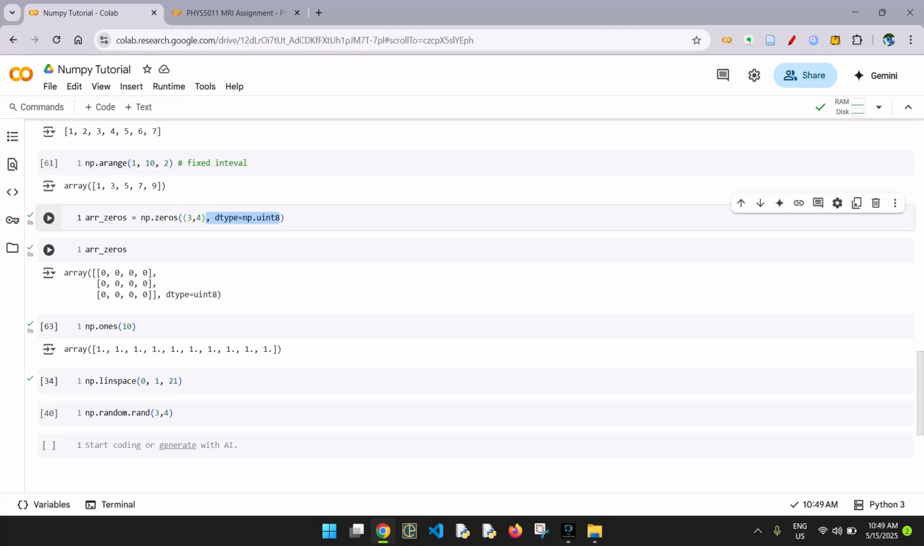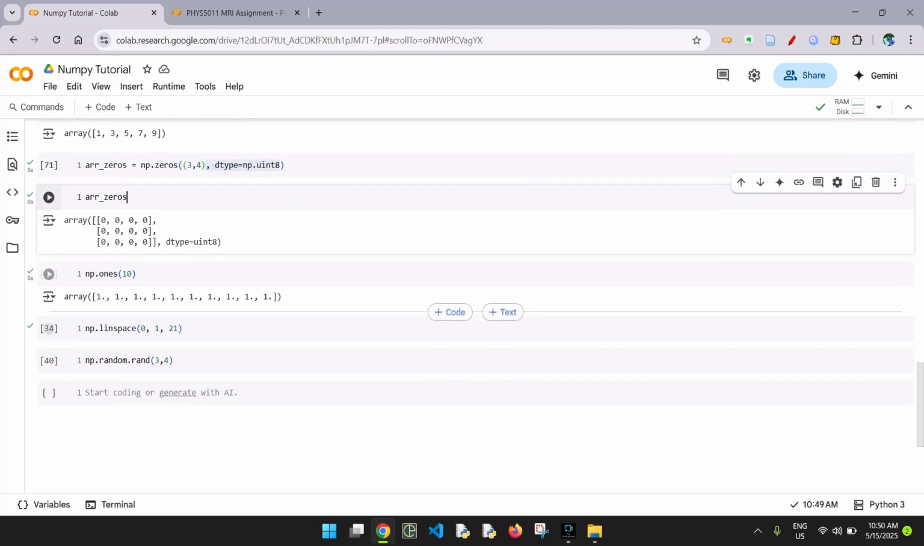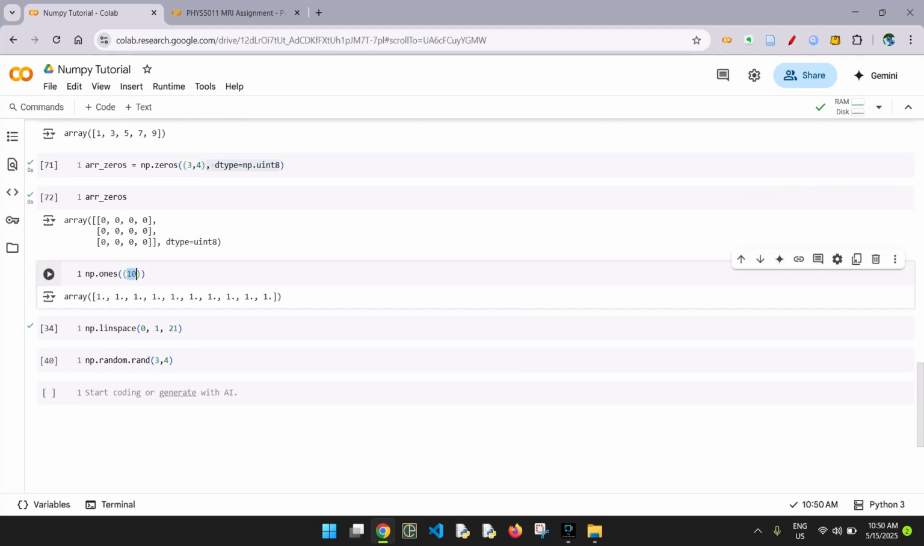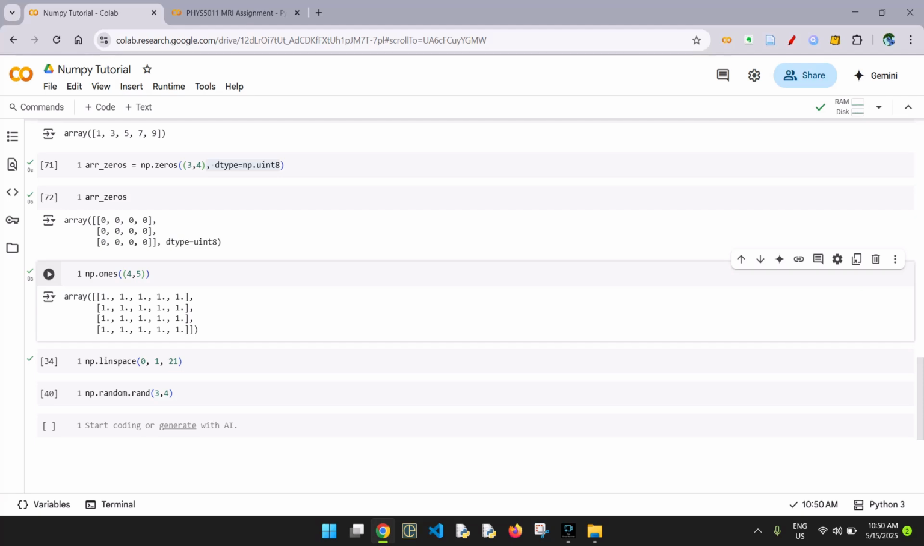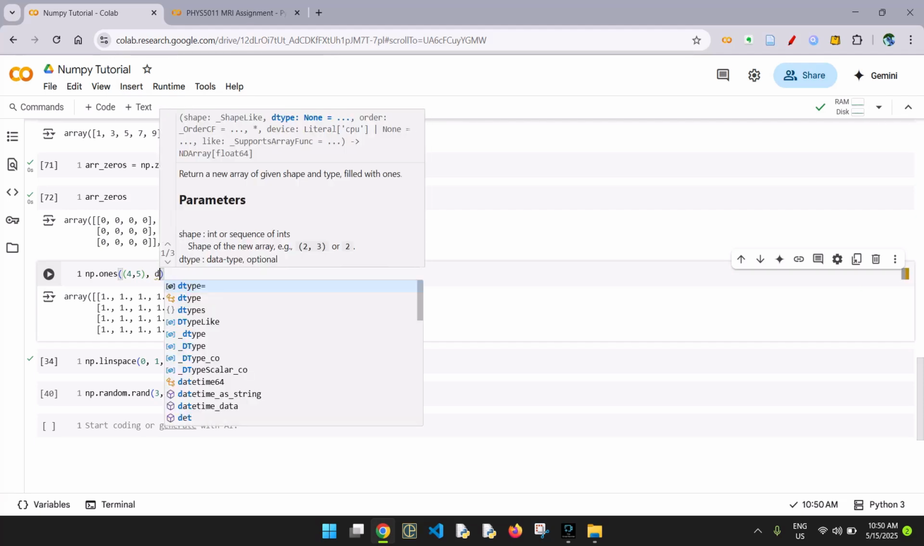In most cases, the default is float64, and for computation that's perfect because it has the highest precision. But sometimes you don't need that, and you just need a mask, for example. It's better to use integers rather than floating point numbers. The same goes for ones. You can create a specific shape filled with 1, and similarly, you can have a dtype.